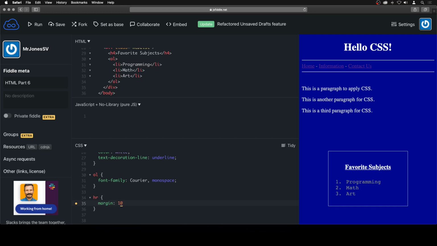I'm going to put in a specific pixel amount for the top and bottom. I'm going to put in 10 pixels. But then I'm going to put in a percentage for the right and left. So by putting in the 2 values, this is going to impact the top and bottom. This one's going to impact the right and left margins.